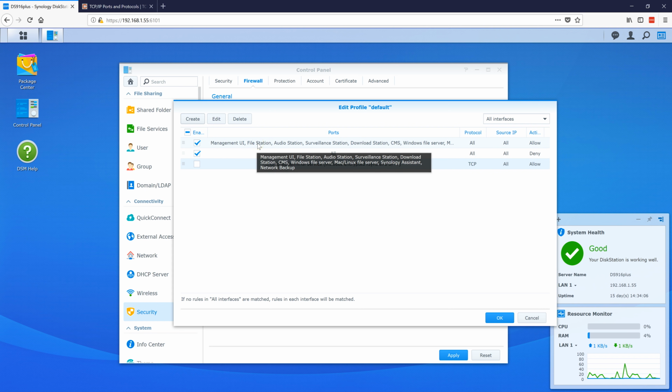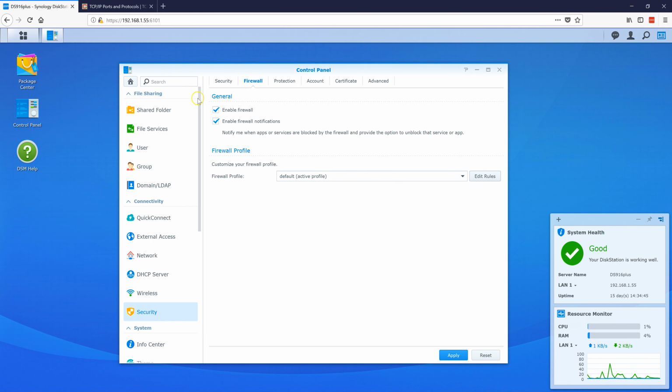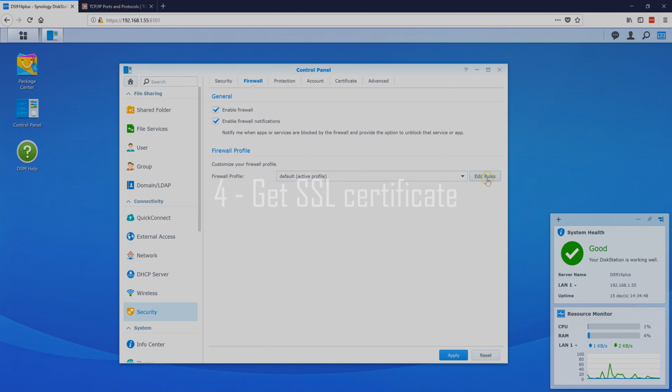So currently what happens when a packet comes in to your Synology, it is evaluated. Does it belong to one of those ports? Does it belong to Windows File Server, to Mac or Linux? Are you trying to access this UI via secure HTTPS port 6101? If not, it'll just not let it through. So let's confirm. Before you confirm, make sure you have the management UI. Otherwise, you will not be able to gain access and you will have to reset your network settings. Okay. Great, and our access is being maintained.